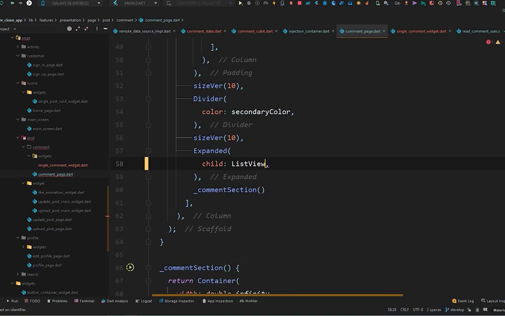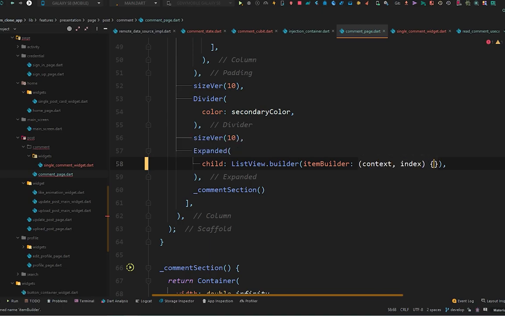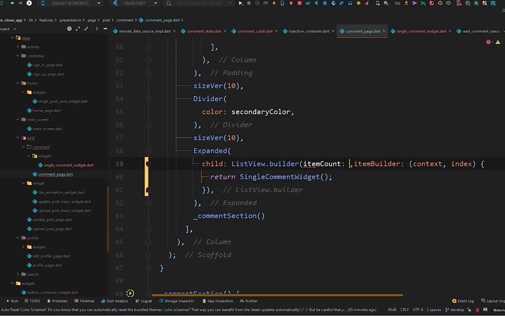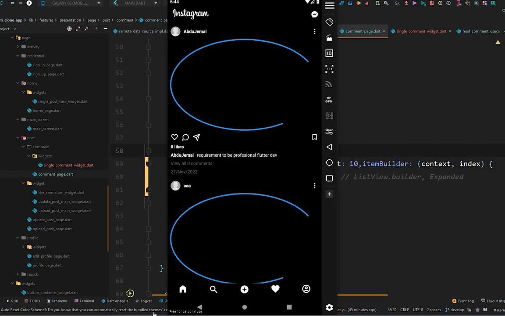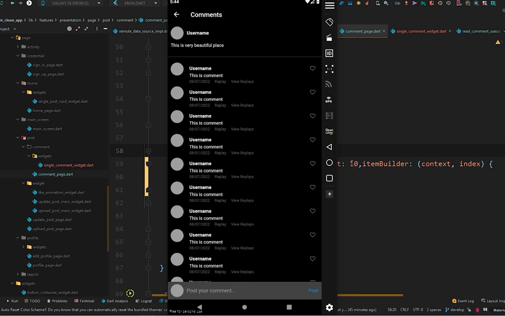Now there will be a list view dot builder, which will accept the context and the index and will return the single comment widget, which accepts nothing for now. Import this, and the item count will be, let's say, 10. Now how to start the application? Open up the emulator and go to the comment page, and we got these 10 comments in here just because we set the item count in here to 10. Now when the user comments in here, all the comments will be counted in here.